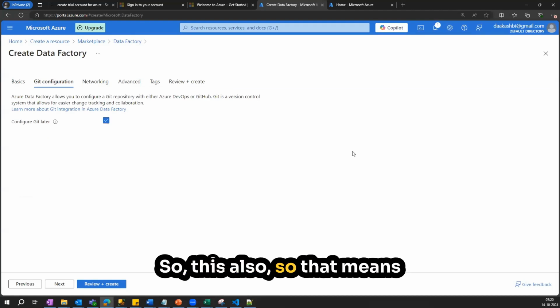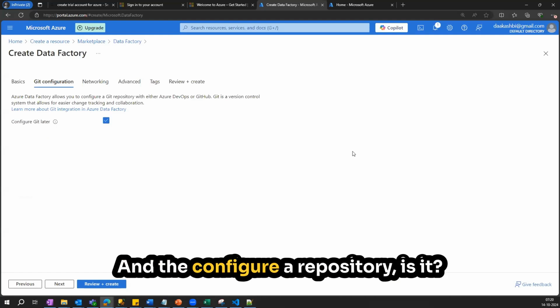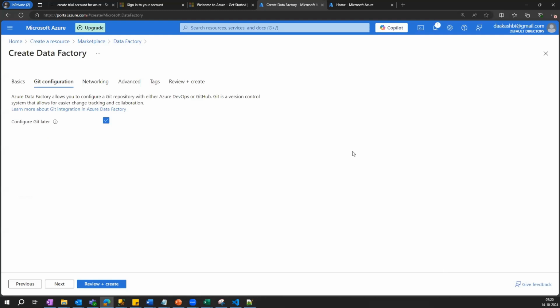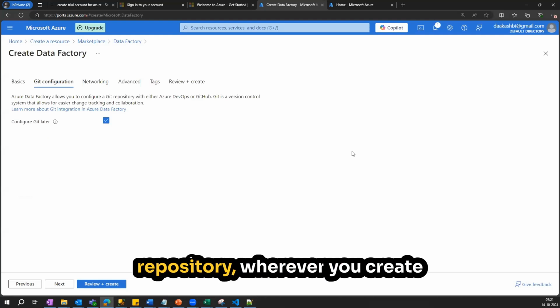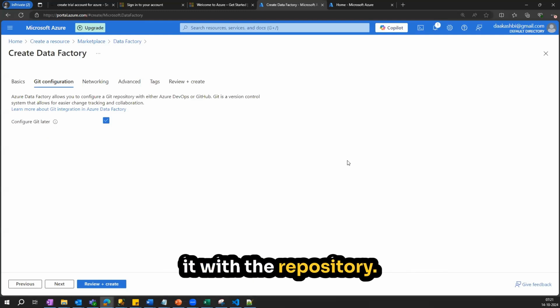Sir, so that means this also has provision to either use GitHub or Azure, right? In the configure a repository, is it? Correct. Most of the Azure services have the provision to link it with the repository. Wherever you create something, apart from the resource, there is a provision to link it with the repository.